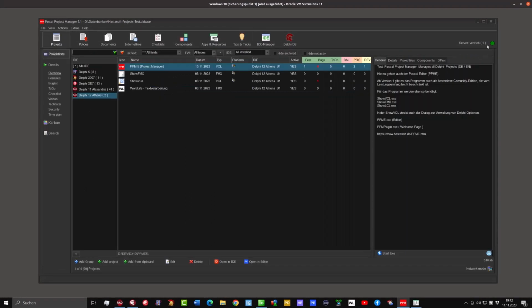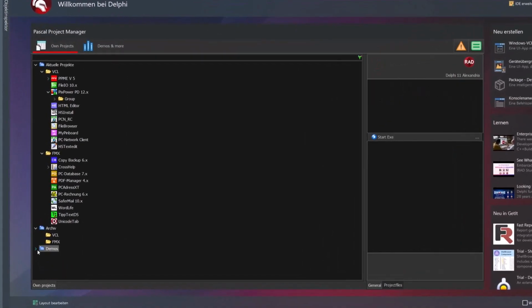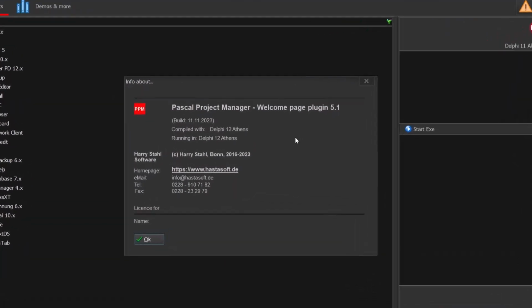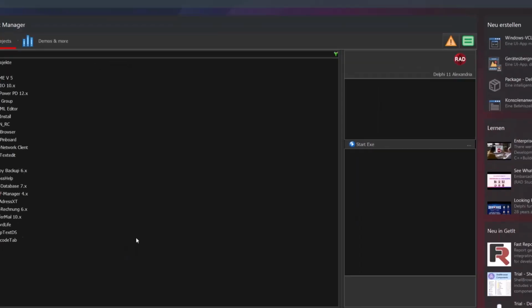Yeah, and besides this, there is also a new or updated plugin for Delphi 11 and Delphi 12 available. I have already started Delphi 12 here, and as you can see, I have also updated the plugin a little bit. It has nicer icons here. Here is the menu where you find information about the program. You can see here it is compiled with Delphi 12 and it's running in Delphi 12.